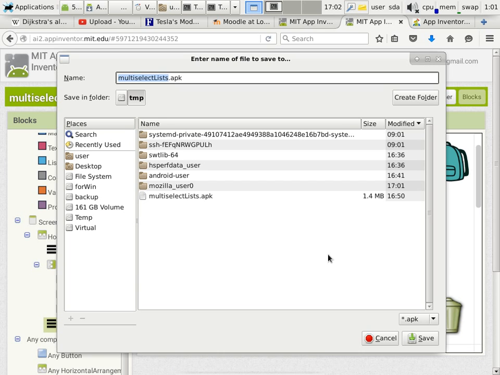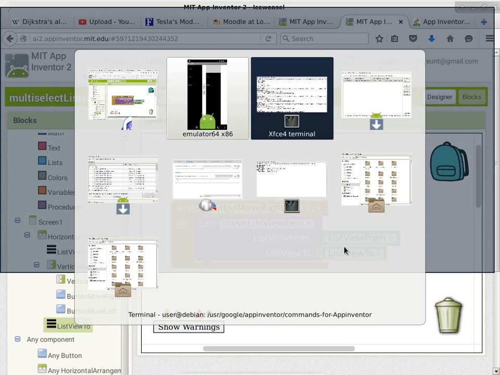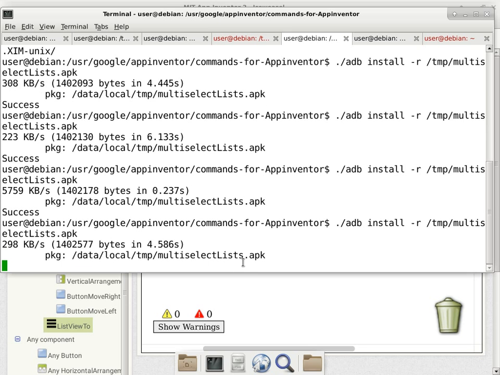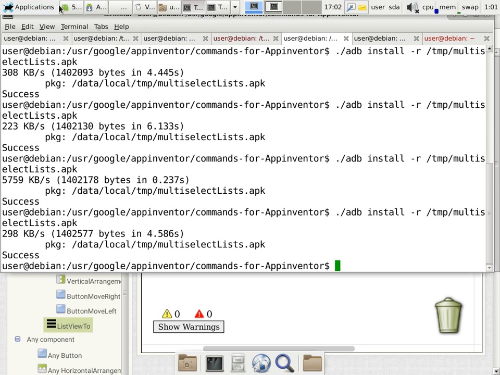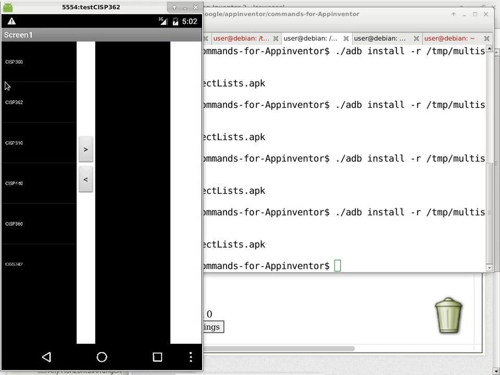Save the file, override the original, go back to my command line, just rerun the program, just rerun the installing. It's all done. Go back to the emulator, and just test it again. Select one, copy, move. So it's all working.